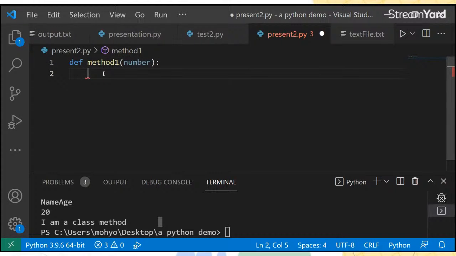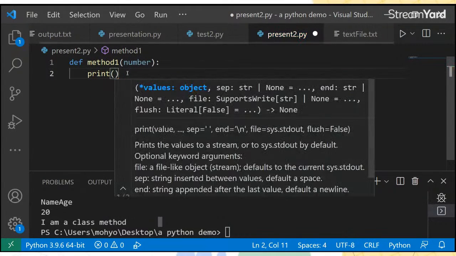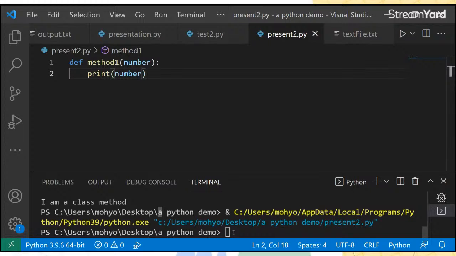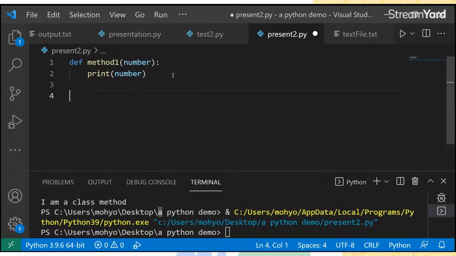Let's create some code in here. Let's say I want to print this number, so I can write print and number. As you can see, this function will print the specific number that we input inside the function. If we run this code at the start, you'll see nothing happens, because we defined the method, but we didn't actually do anything with it. We didn't call it. So let's quickly call this method.